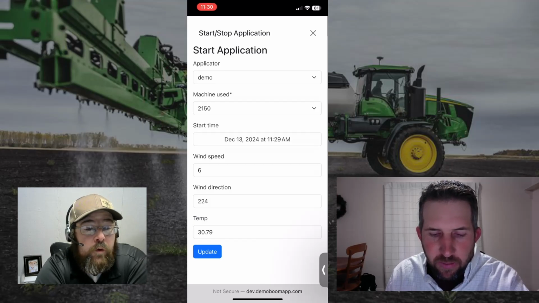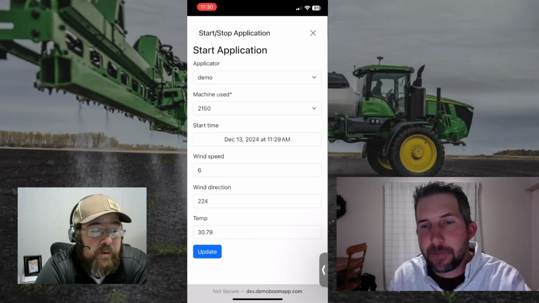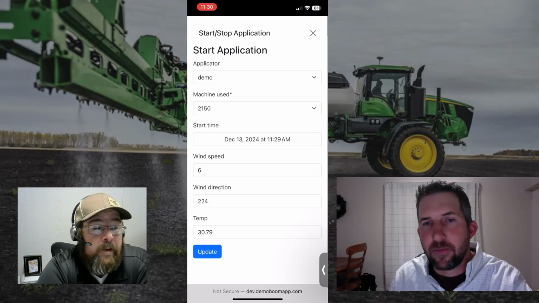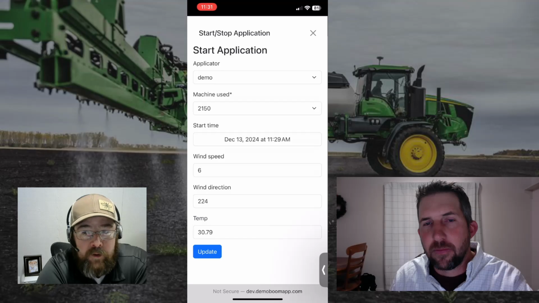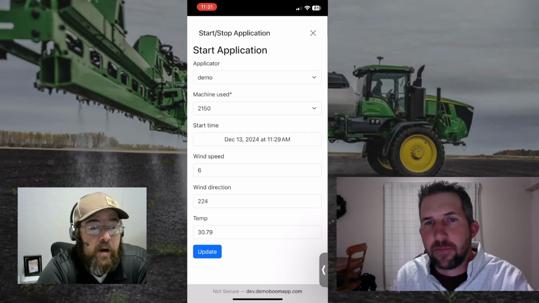Once we're to this point, just one tidbit here on this screen, the applicator selection is actually restricted based on the permissions that you have. The demo account that we're using is a global admin, but we actually have different levels of users, and you can have just your applicators. They can just be an applicator and not be an admin of the app. And then when they come in here, the box is pre-filled with their username, just showing that they're going to be the ones that are applying it.